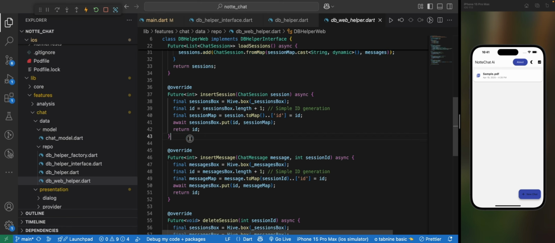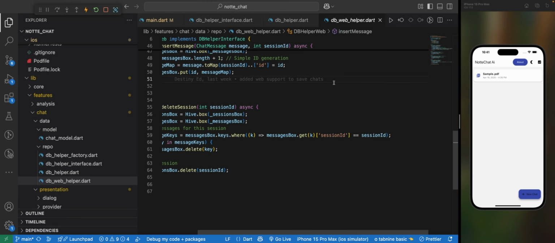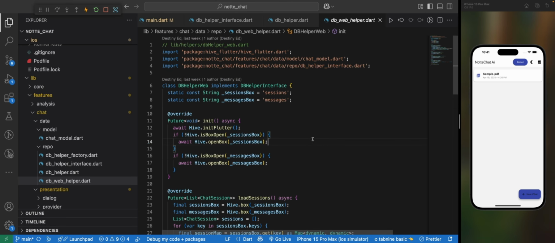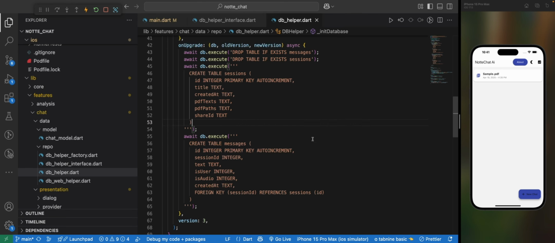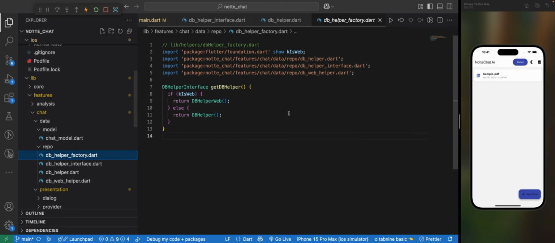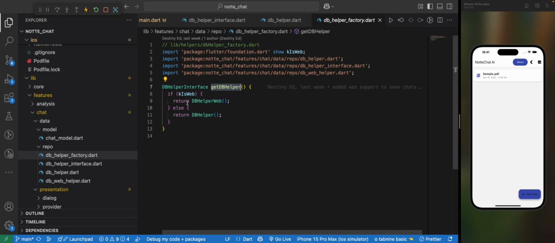But this one is session. So this is more like the whole code that I wrote in order to solve this. And now I also created a DB helper factory. So instead of me initializing is web in all my code, my project and all that, I created a DB helper factory. The purpose of this DB helper factory is to select the right database based on platform. Okay. So if it's web, I'm returning this.